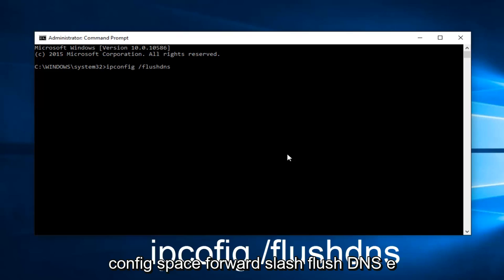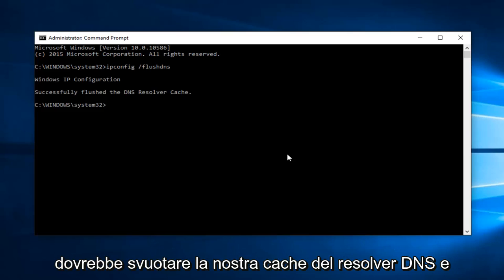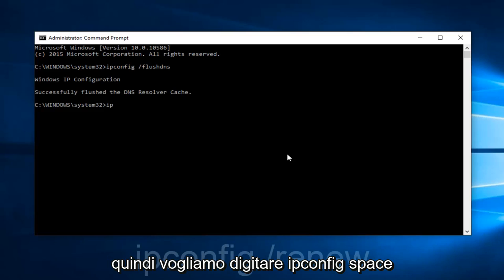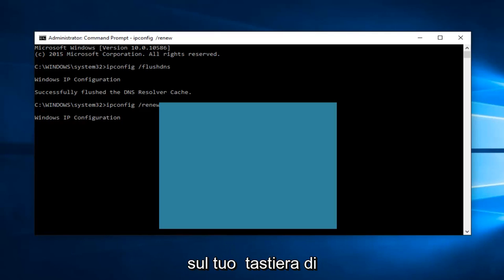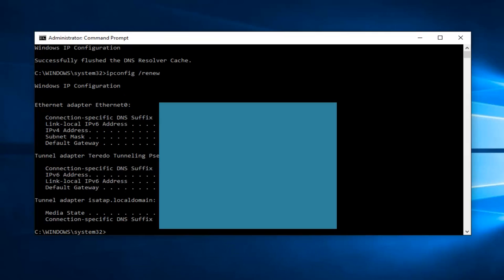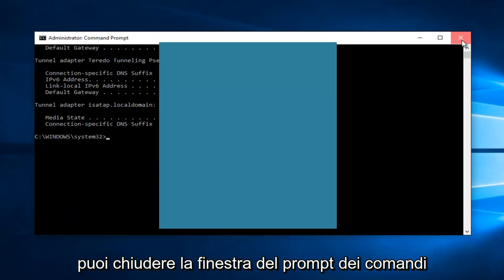/flushdns and then hit enter on your keyboard. So this should flush our DNS resolver cache. And now we want to type ipconfig space /renew and then hit enter on your keyboard again. Alright, and then at that point, you should be good to go. You can close out of the command prompt window.